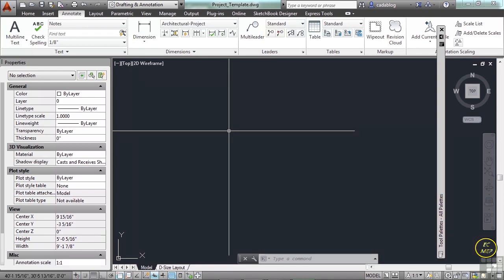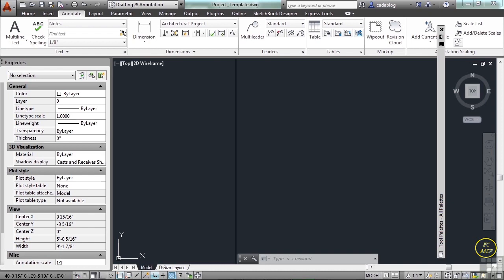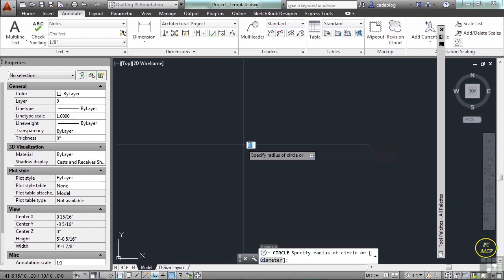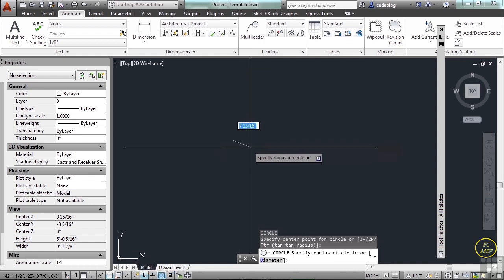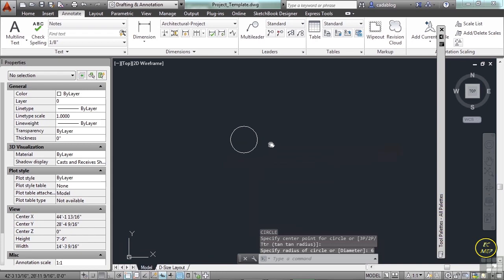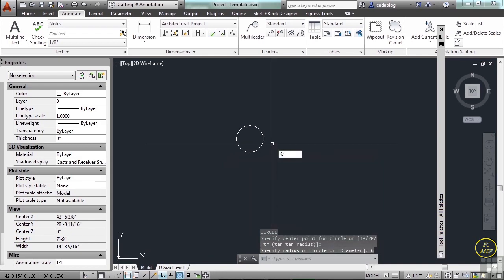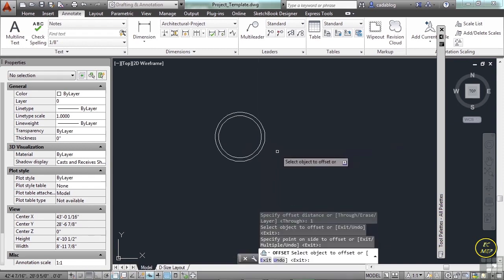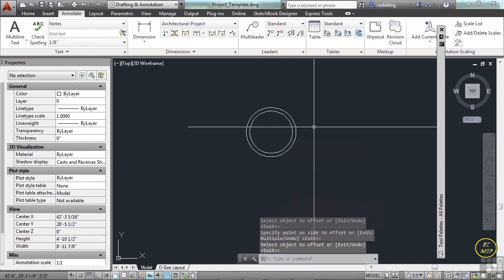Now let's make a new block. We're going to make a plant. So let's draw a circle. You can draw it anywhere on your screen. Give it a 6-inch radius. Offset that by 1 inch. There we go. Now let's draw a polyline from the center.